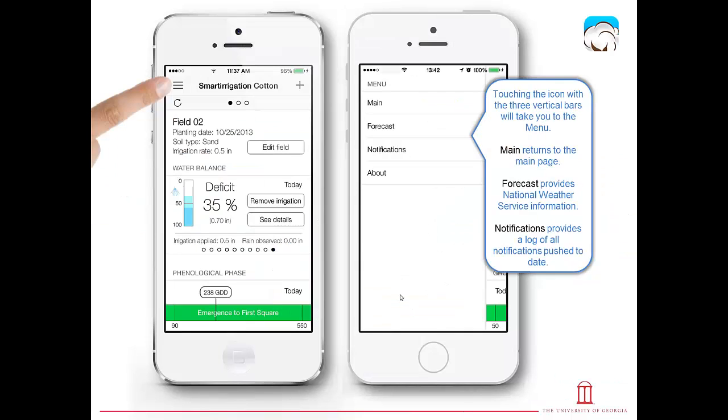The final thing I want to show you today is how you look at the different menus that are available in the app. If you touch the top left part of the screen where the 3 horizontal bars are, this takes you to the menu of the app. The main is this page that we've been discussing for the past few minutes. There's a forecast, there are notifications that are stored, and you can learn more information about the app.